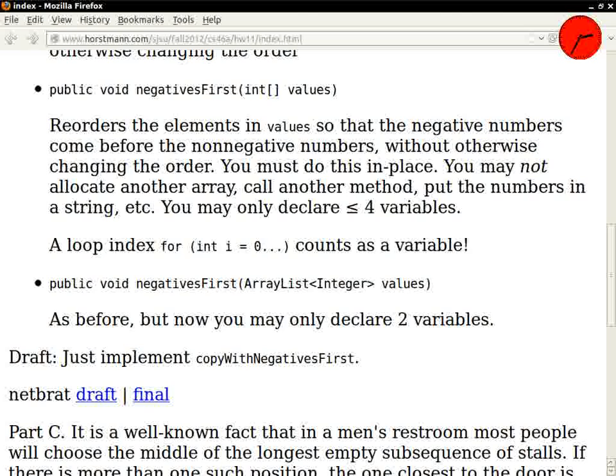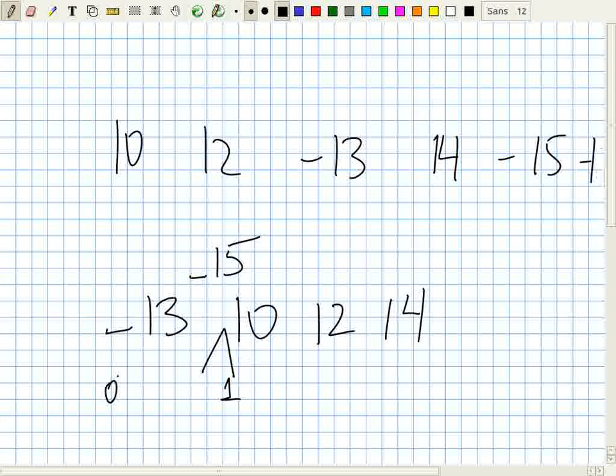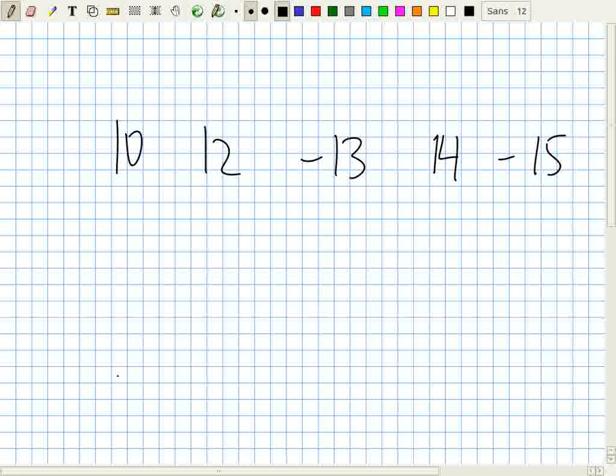It said, what if I'm not allowed to allocate another array? See, all of these things are easy if you're allowed to allocate another array. But now I'm not allowed to allocate another array. So cruelly enough, I now have to do the same reordering, but I have to do it in place.